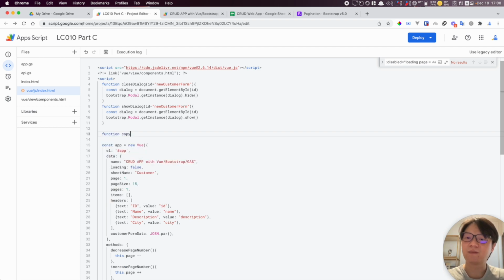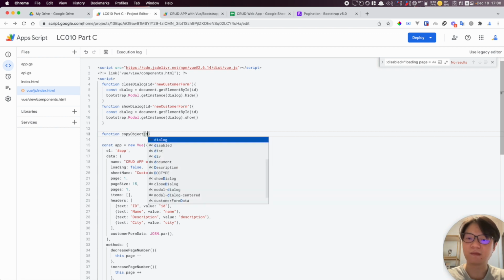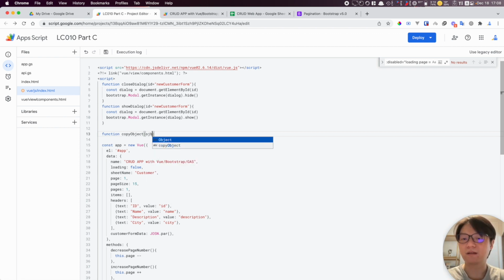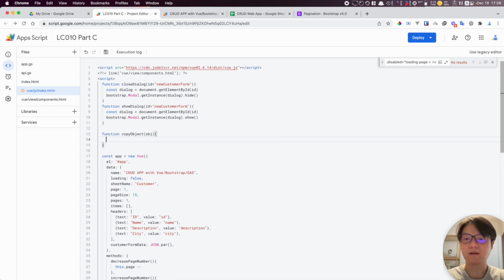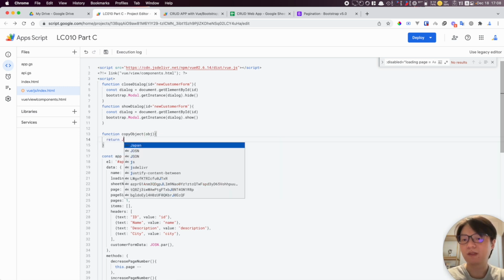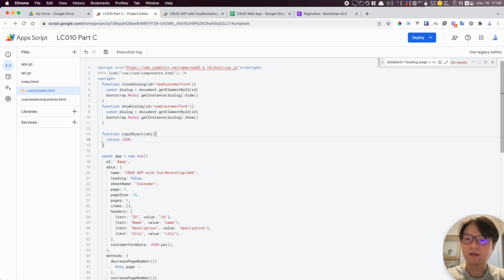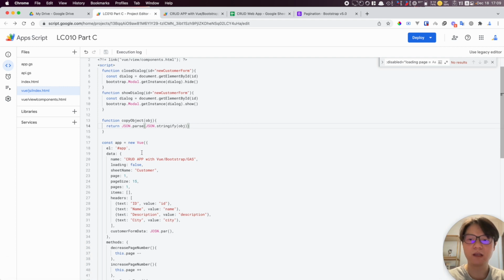Function copyObject. So this is function copyObject, and it's going to take our object. It could be an array or an object. So basically I'm going to return JSON.parse and JSON.stringify. So this function is going to make a real copy of your data.